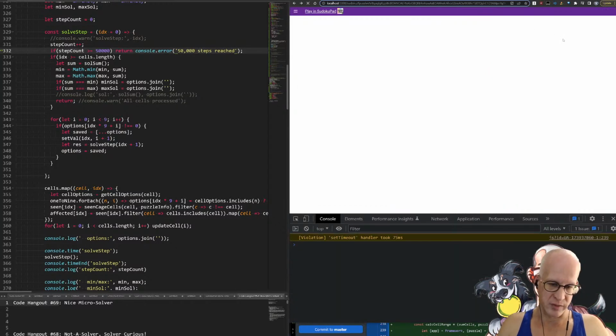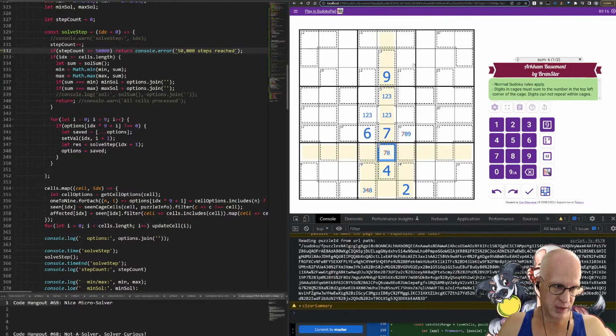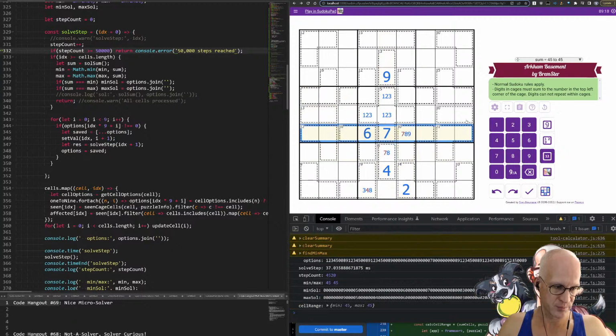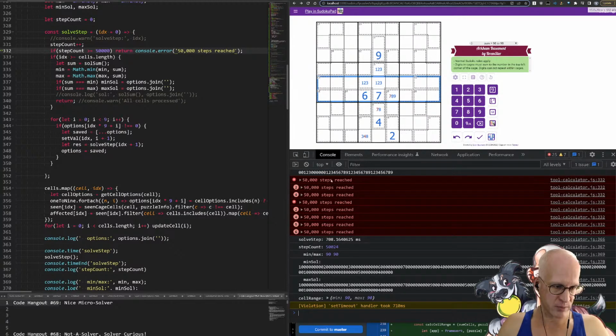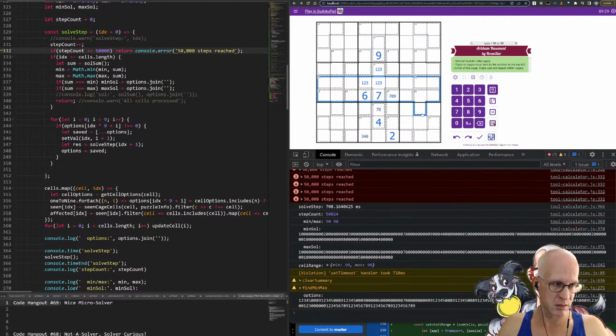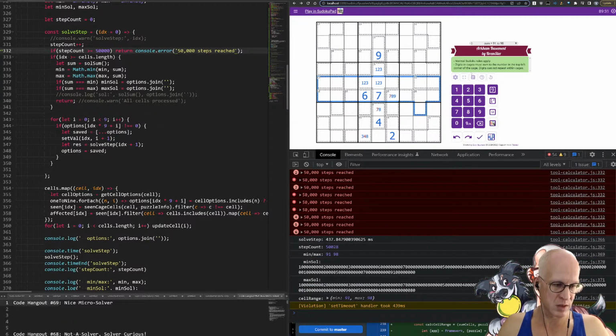And I don't even know if it'll find a full solution. So I don't know what that'll say about the min-max values. So if I do this, we'll probably immediately go to 50,000 steps reached. And min-max 90. If I do this, 91 to 9. So the numbers are actually still correct, which is quite interesting.